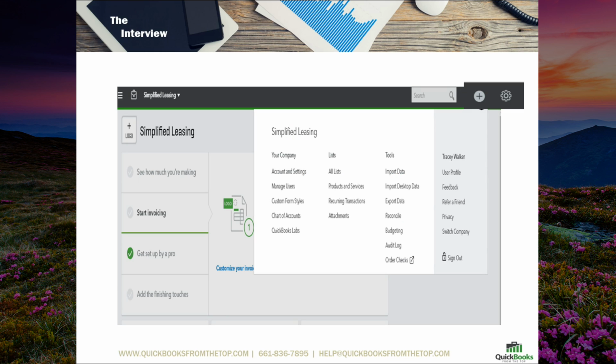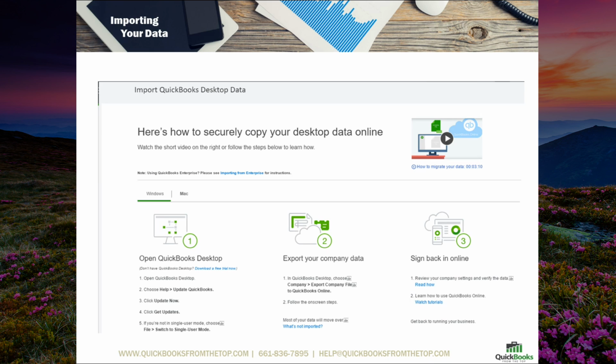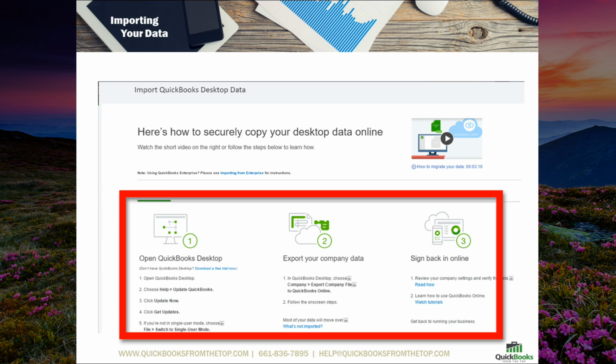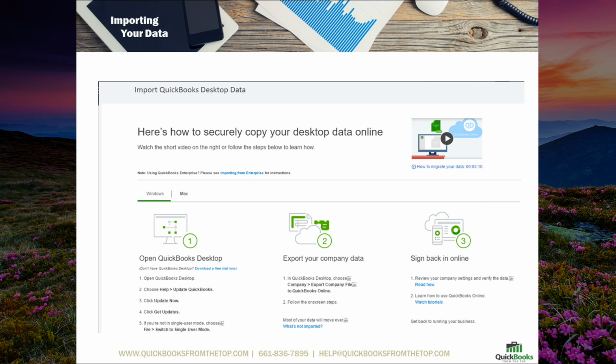But the main screen you want to get to is what we call the gear, which I call an administrative console. So the gear sits to the top right. In here, you'll notice these are mostly administrative actions, such as company setup, importing your data, and setting up users. When you get ready to import your data, if you are coming from a prior version of a desktop QuickBooks, you can convert fairly easily by following these three steps, and it really is pretty fast.